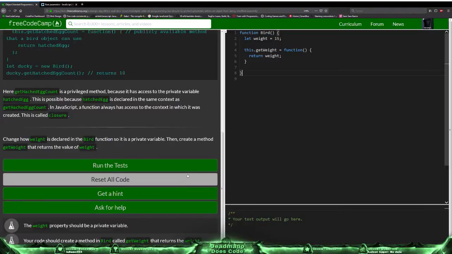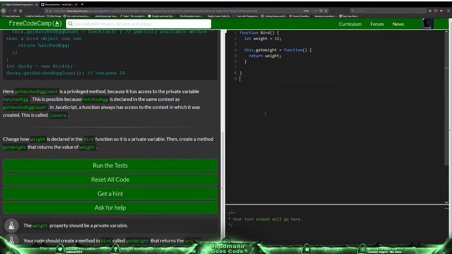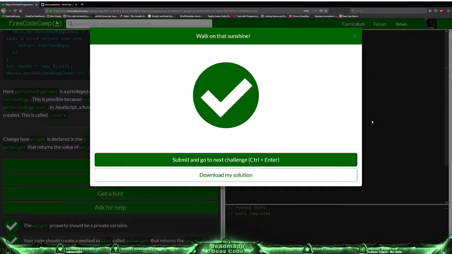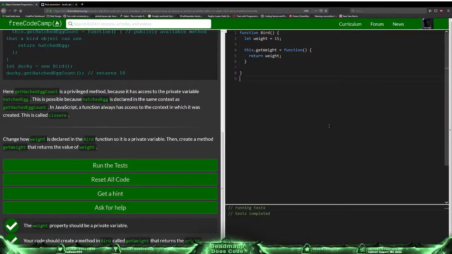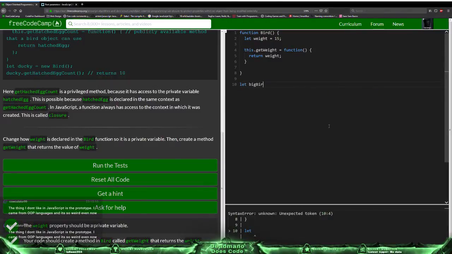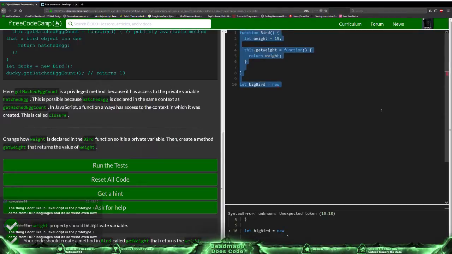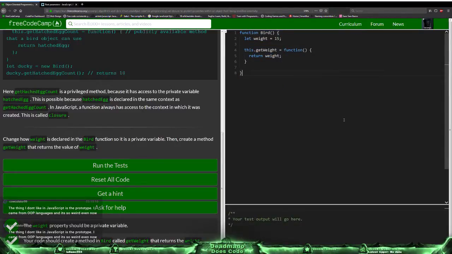Do I have to write anything else? Do I have to call it? It should create a method in bird. Do I have to test it, or is that it? Just like that. How are we even calling the function? You would think it's like let bigBird equal new Bird or something. That's weird. Okay, so very inconsistent. They just want us to write a function that works.